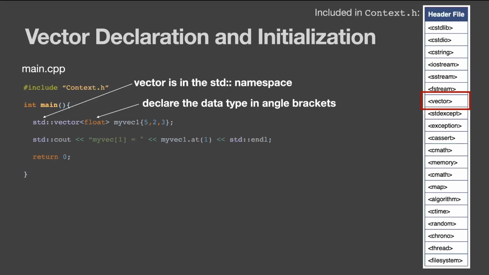And as I've said several times before, you don't need to include the vector header file. It's already included in the context.h header file. And then this example is just indexing a value in that vector and then printing it to the command line. Here it's indexing at 1. And so this should output to the command line a value of 2 because it's the second value in the vector. Keep in mind that, again, we're zero indexing our vectors.